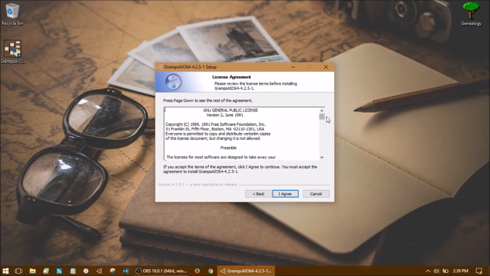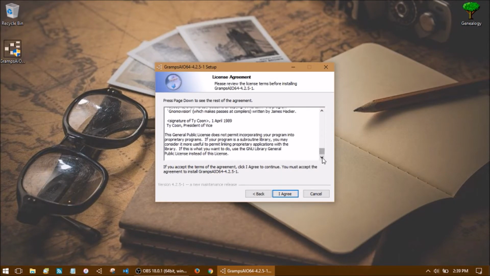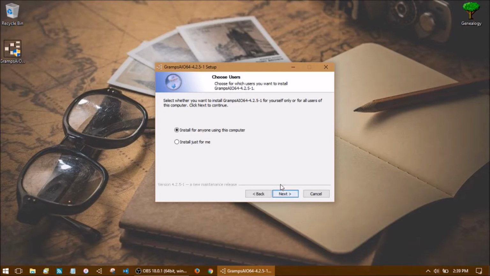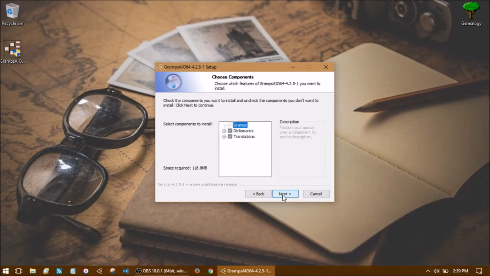All right, here's the license agreement. You can go ahead and read that if you'd like. And then click on I agree if you accept the terms. All right, this window is saying choose users. So if your computer has multiple users that log in on the computer on different user profiles, you can install it for everyone or just you. I'm going to go ahead and leave it for everyone. It doesn't matter to me.